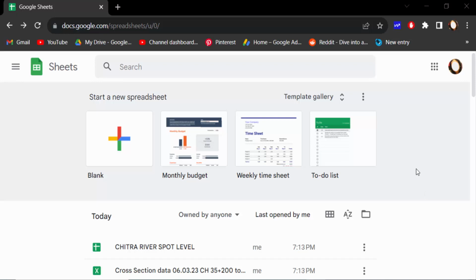Hello everyone, Assalamualaikum. In this tutorial today, I'll show you how to make Google Sheets editable by multiple users so they can work together. So let's get started.